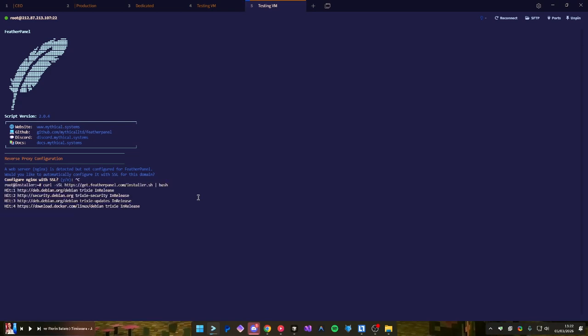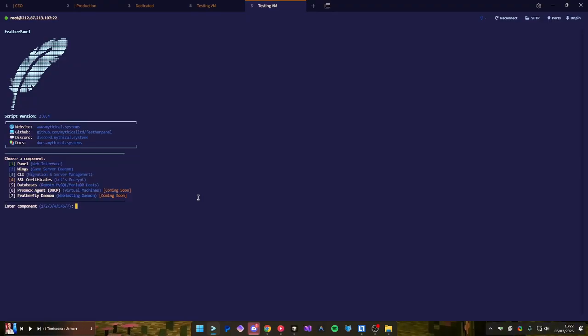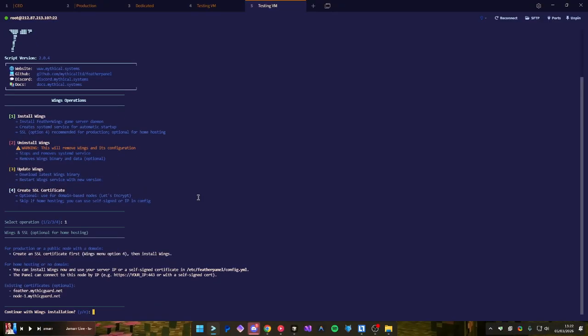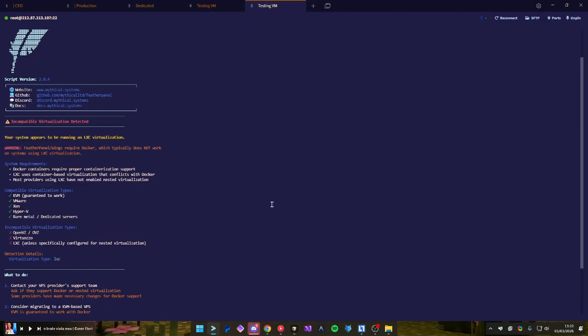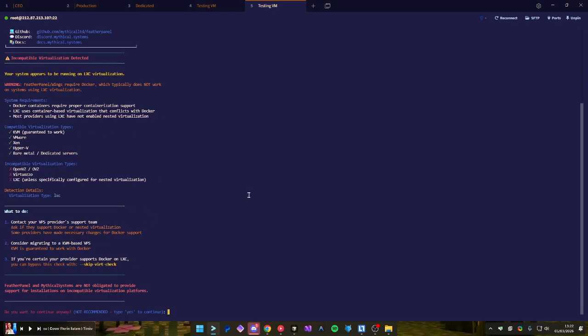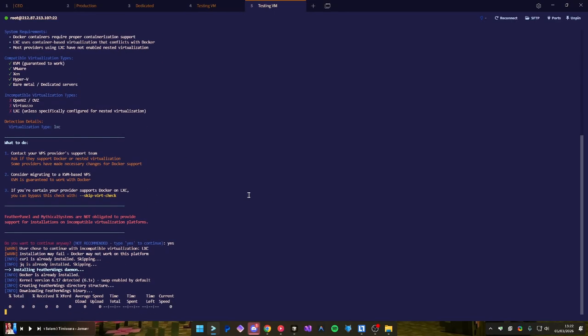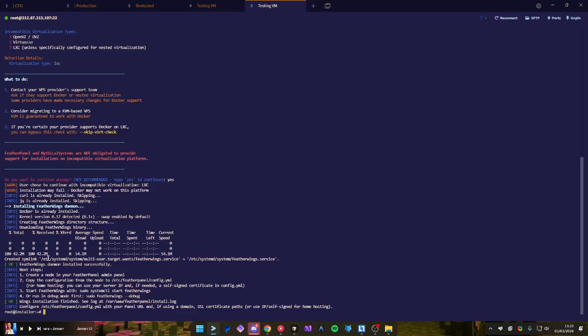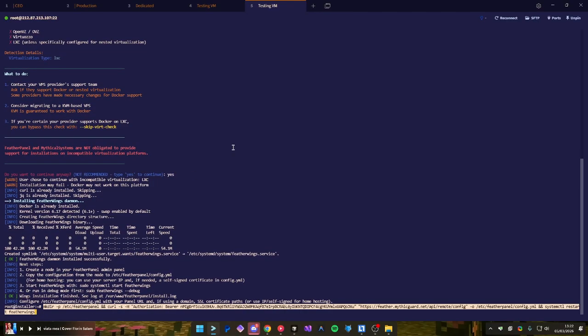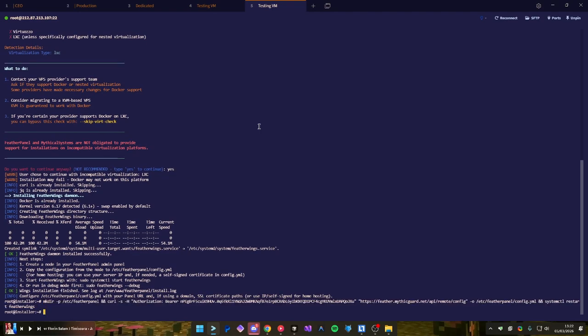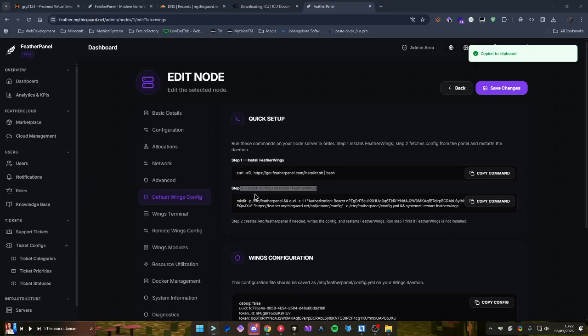Now go back in the installer. Go back to wings, go back to install wings, and you're just gonna say yes. In the future, you will be able to configure the SSL certificate while you install wings. Then click on yes to continue, and done. We installed wings. Next, because we're using FeatherPanel, we can just do that and just click enter. Done. That's it. The node should be up.